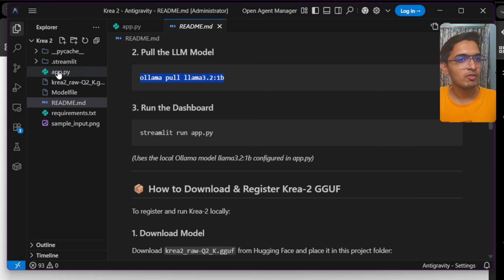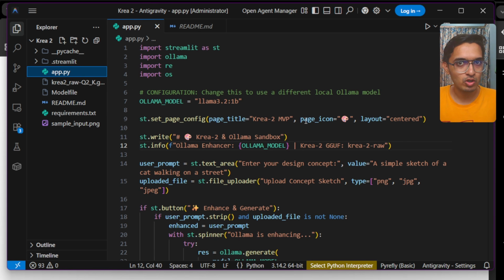Now once this is downloaded, I've made this app.py file, which has my code logic. So for the Llama model for prompt enhancing, I've listed this Llama 3.2 1B, but you can also change this directly here, and the rest of the code will reference this Ollama model variable only.